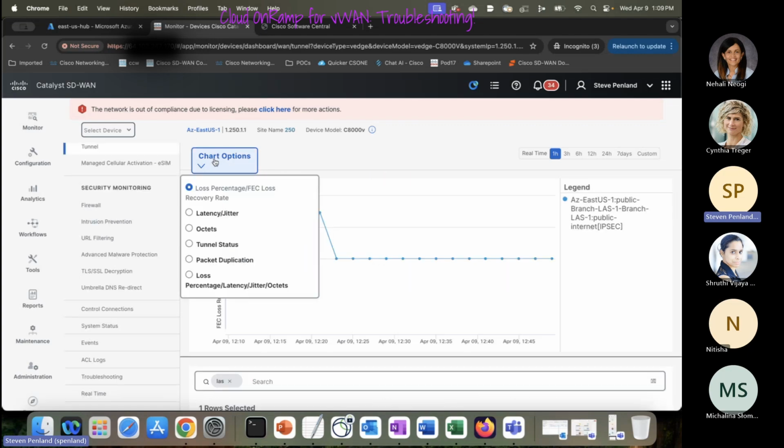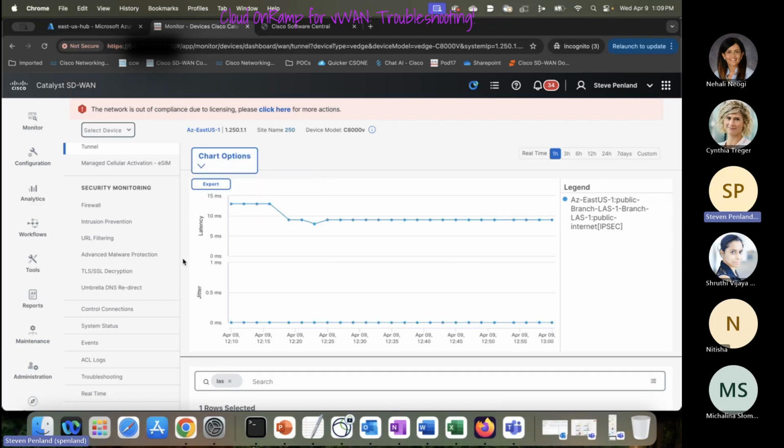And we can look at things like loss, latency, and jitter, right? So understanding what is the performance of that path. It looks like it's somewhere between 10 and 15 milliseconds. Really no jitter. We're not pushing a lot of traffic, so I'm not going to bother showing that. But the idea is we've built kind of that end-to-end connectivity.